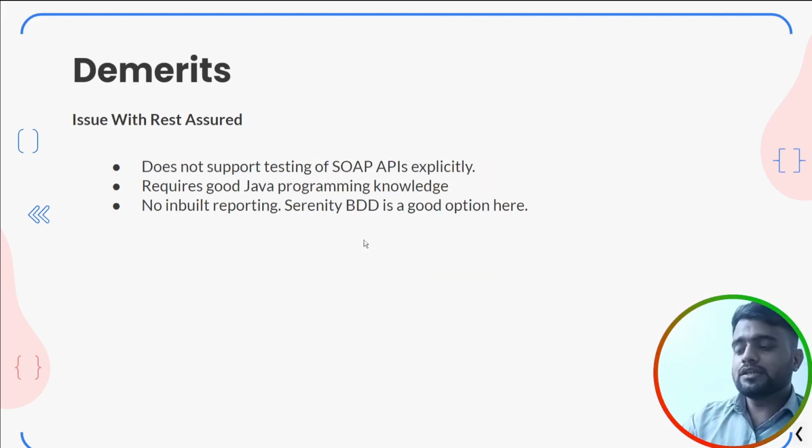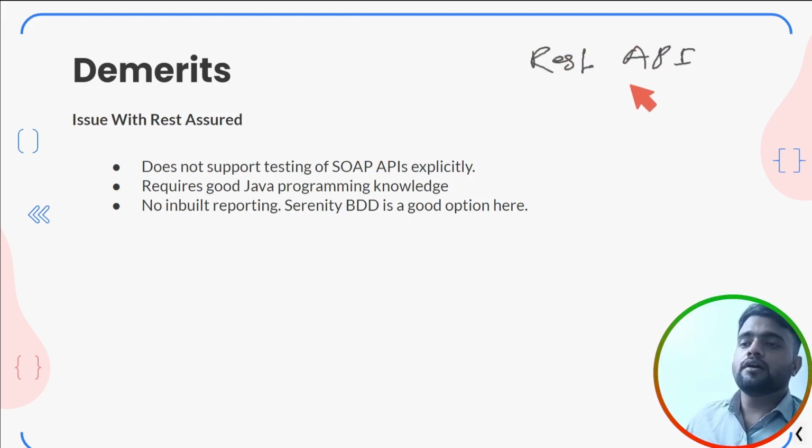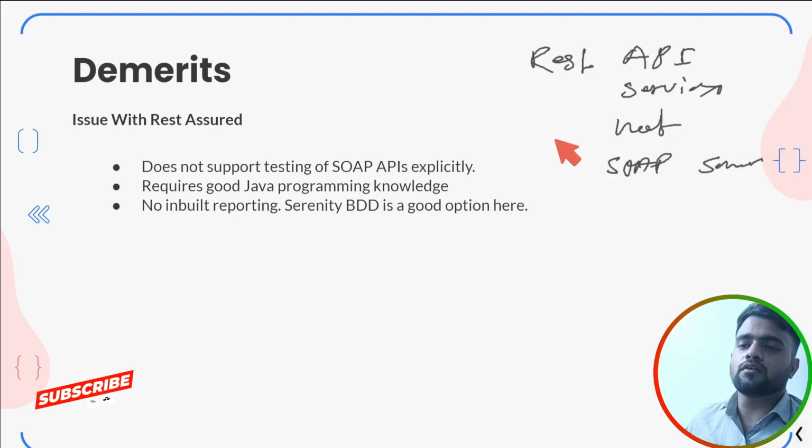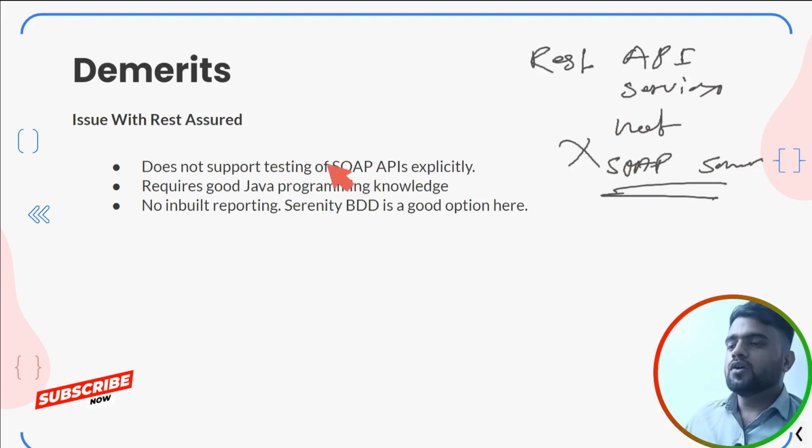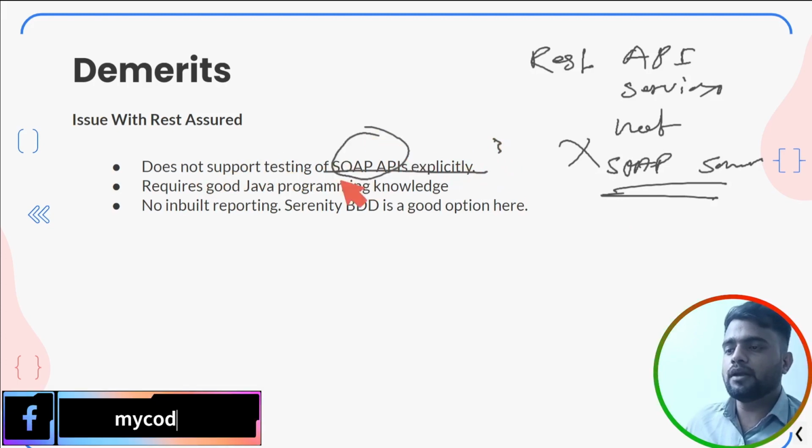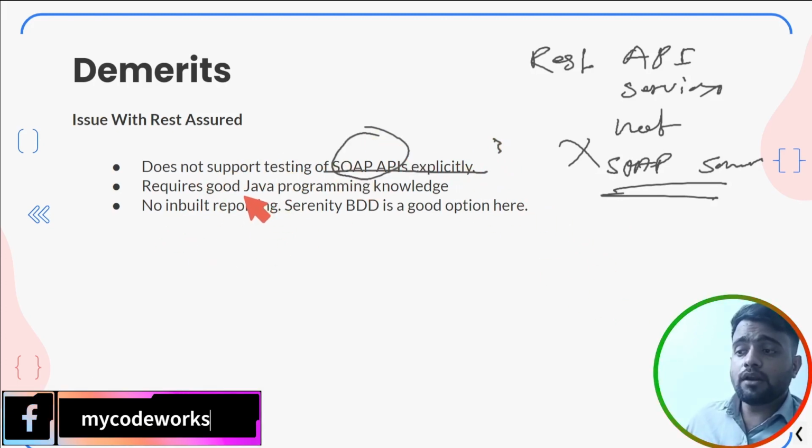So I will talk about the demerits of REST Assured, and then we'll end this session. Basically, as I already mentioned, REST Assured mostly covers REST APIs or services, not SOAP services. It does not support the testing of SOAP APIs, and it requires good programming knowledge of Java. So Java is a must.